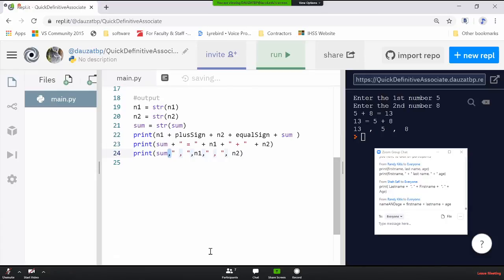What's in your output list? Sum, a comma, N1, another comma, and N2. Those are the 5 things in your list of outputs. And there's a comma separated list. Here, up in line 23, you're joining together the items in this string. It's sum. Now the plus sign is a concatenation operator. It's joining the two strings together.